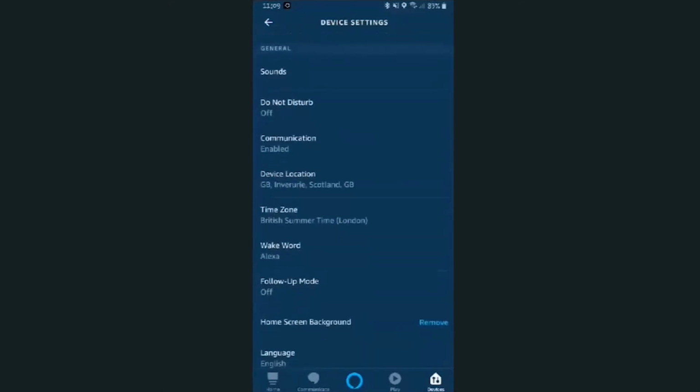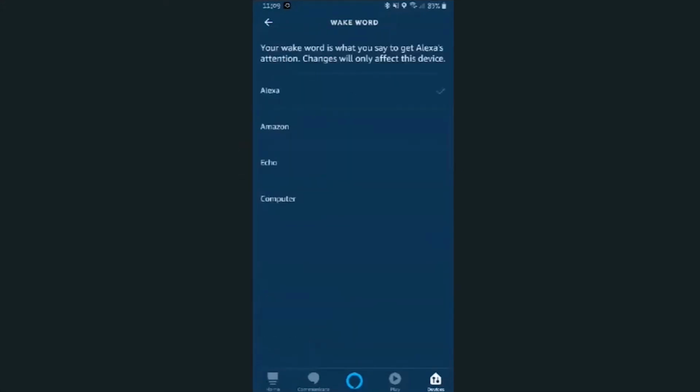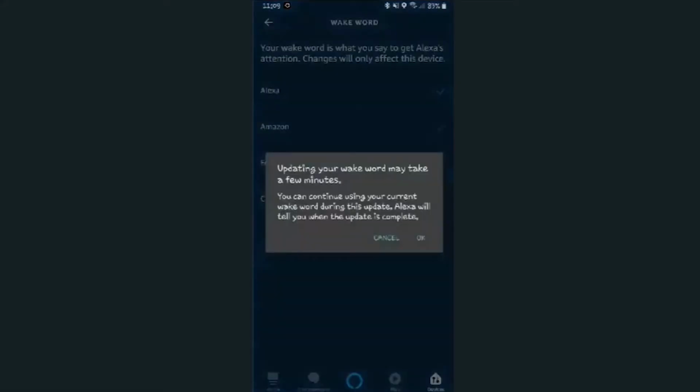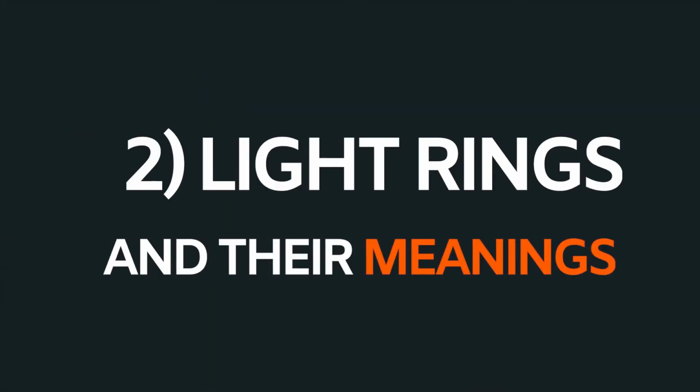So if you scroll down this list, you'll see wake word, click on that, and there's your 4 options. You have Alexa, Amazon, Echo and computer. Click on the one that you want and it tells you that updating your wake word may take a few minutes. And that's you. That's your wake word set.